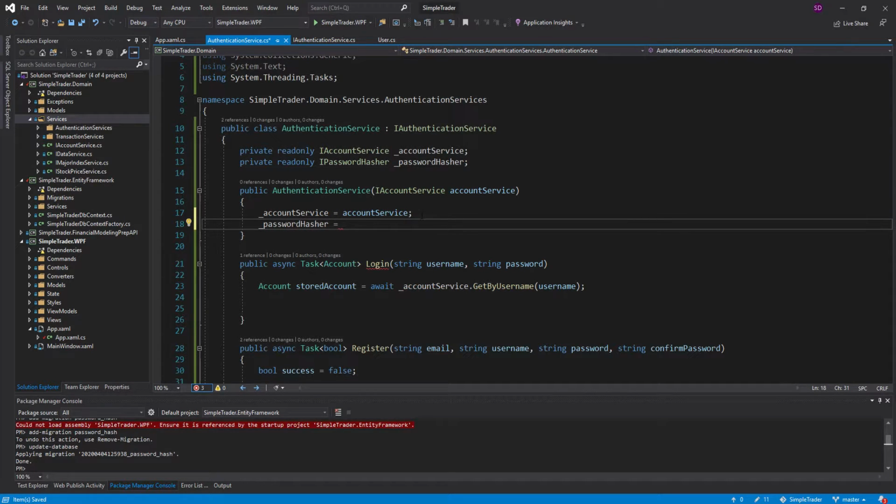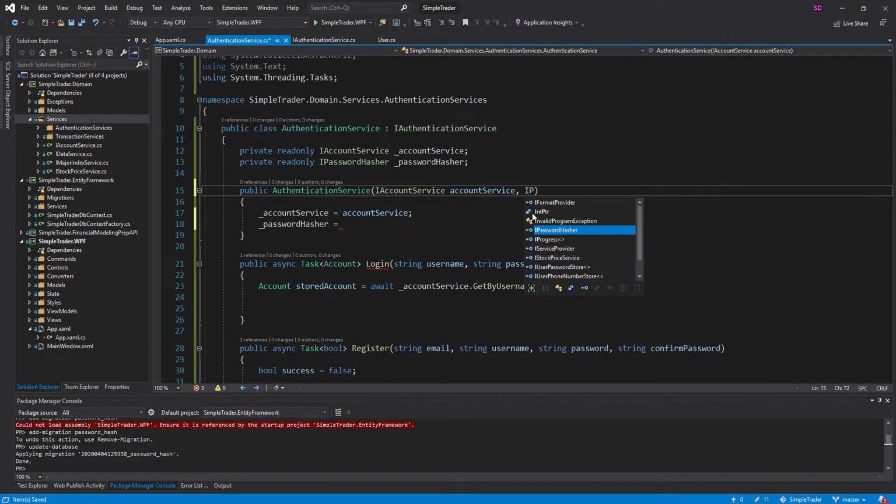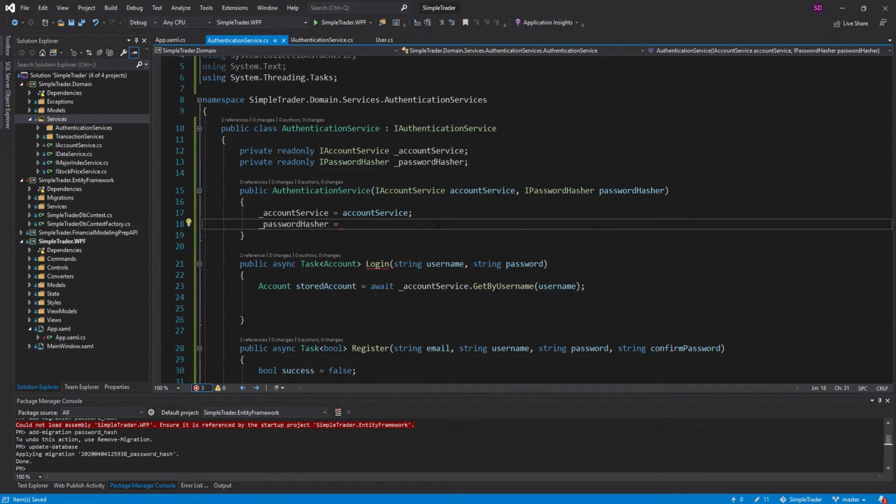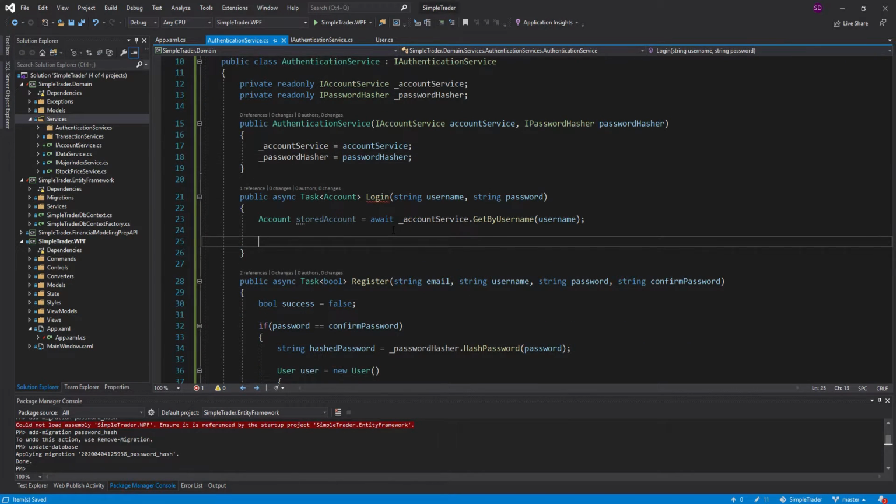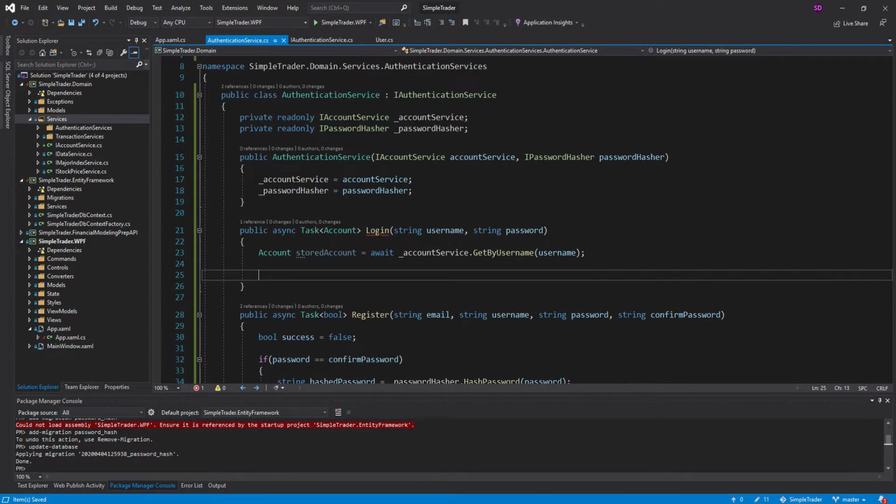And down the road I think we might actually just pass this through the constructor, because down the road we might change it. And then all we'd have to do is change out the implementation of this interface. So we got our password hasher figured out.